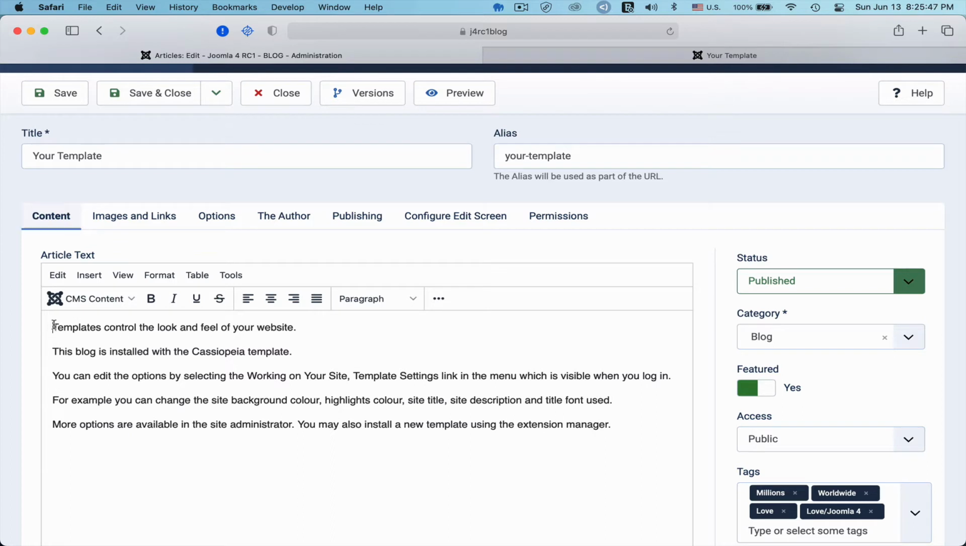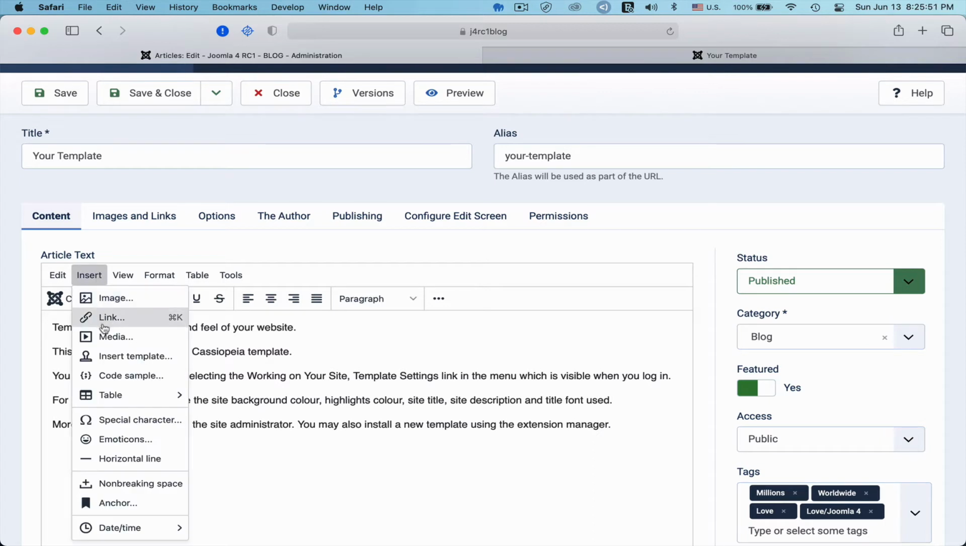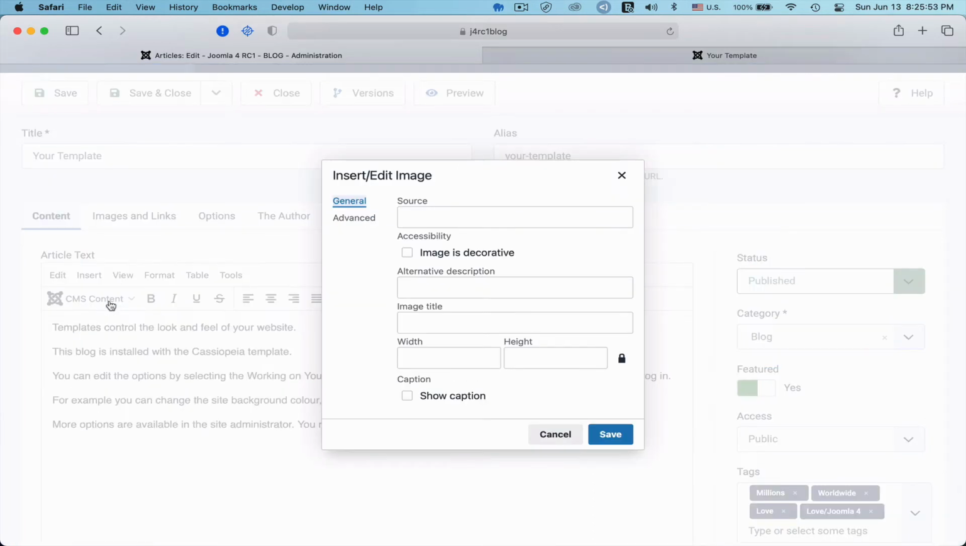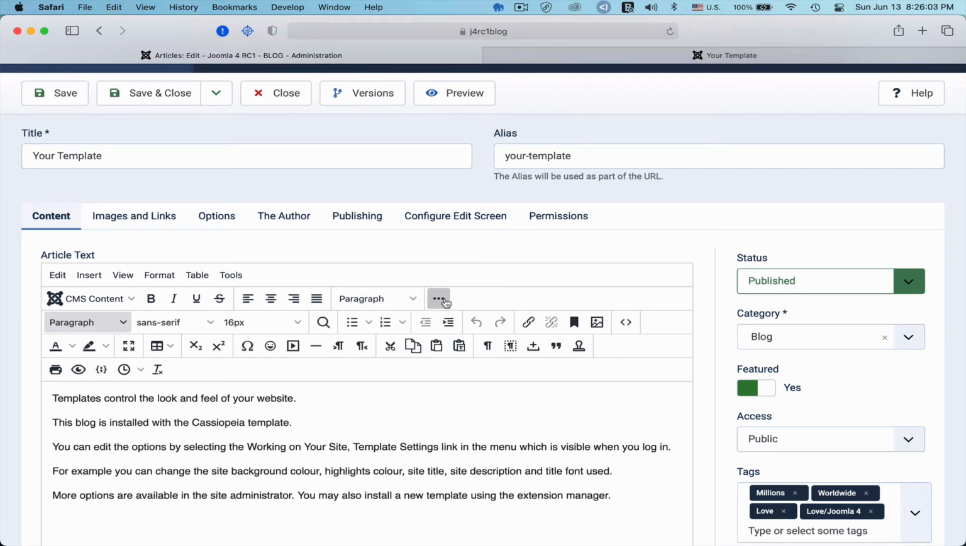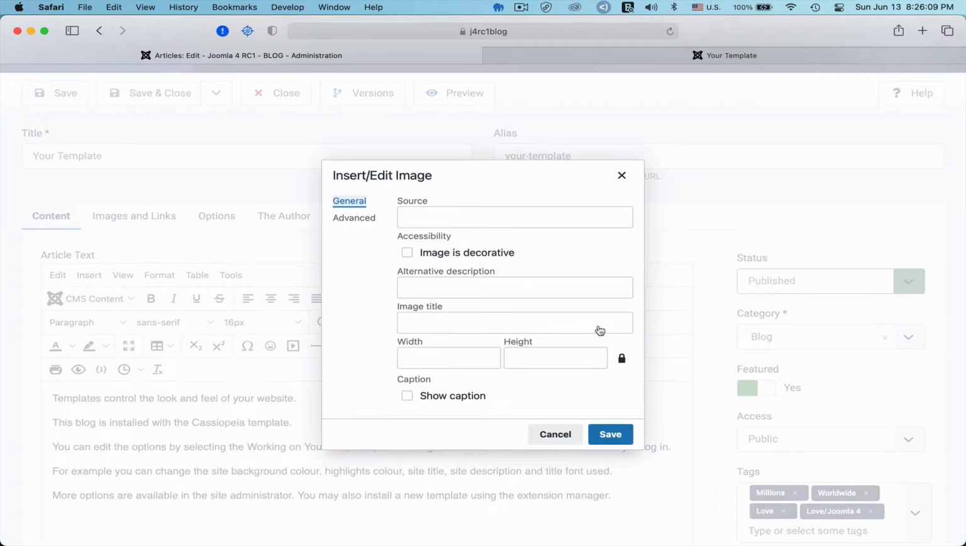Let me just try to insert an image here, see if I can do that. Insert image. All right, I can't upload anything here. Let's try something else. Okay, I'm opening here the editor, and there's an image box here. Let's try that, the same thing.